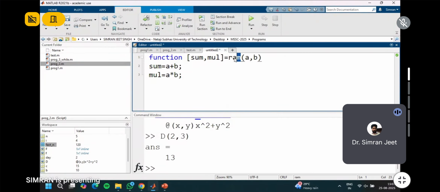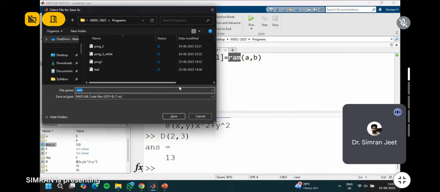So this function name means this is a user-defined function. You can create your own function. The inline function which I have just seen was a ready-made function given by MATLAB itself. But this function which I am creating now is a user-defined function. A person has made this function. Now again, I save it, Control S. You have to save this file by the same name which you have given as the function name.